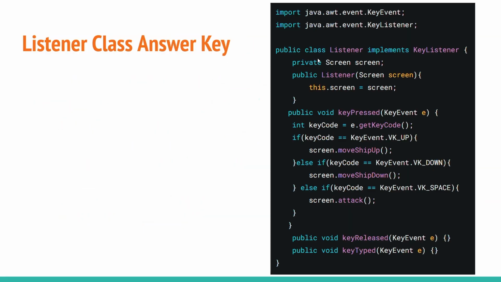This is what it should look like. This is your listener class. So we just implemented keyPressed. We have getKeyCode, and then we check what key code it is, and then we call the appropriate method.